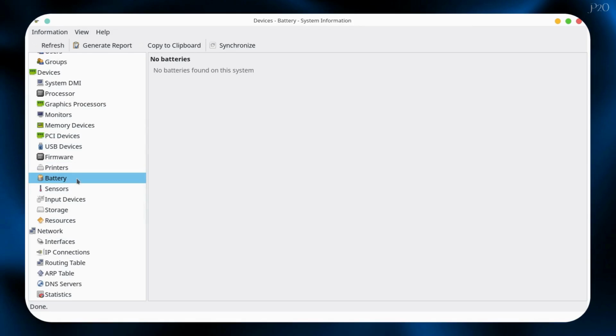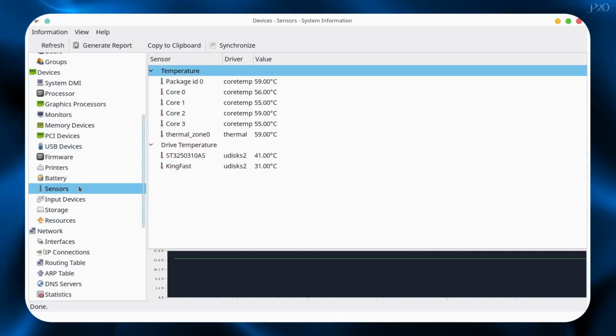Battery. If you're using a laptop or a portable device, this provides information about the battery status. This shows details such as the battery capacity, charge level, and power status. Sensors. This displays information about various sensors present in your system. It includes temperature sensors, fan speed sensors, and other hardware monitoring sensors. The information can be useful for monitoring system temperature and fan speeds.